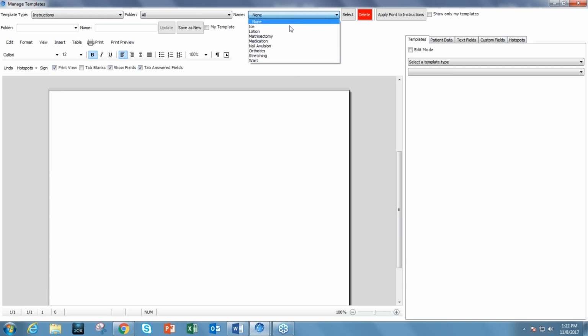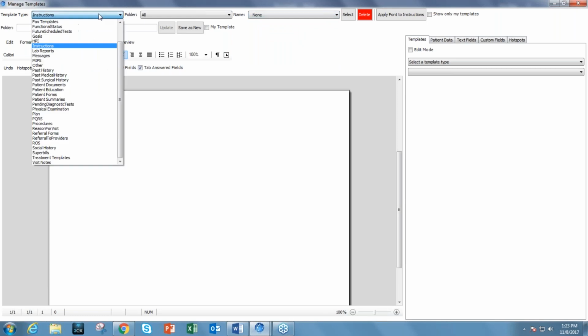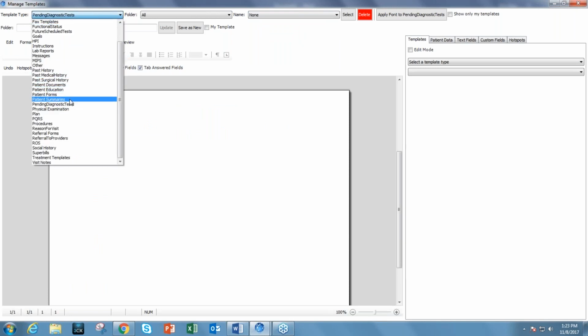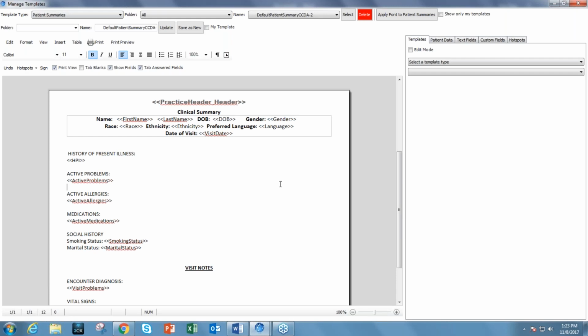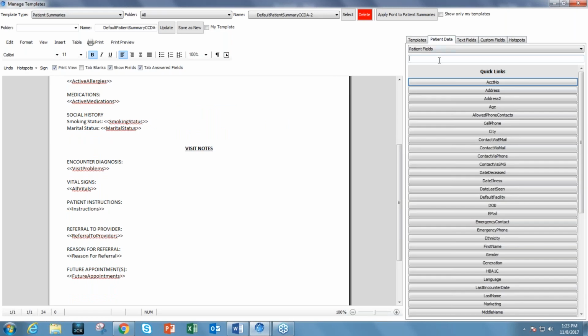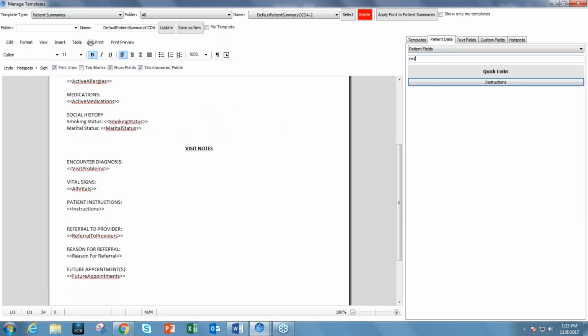So once you start making your lists and all your different instructions, all you want to do is, when you are in your patient summary and you want to place that link, when you come up to your patient data and you want to just type, if you just type the beginning, it'll allow you to click here and drop that link right into your note.